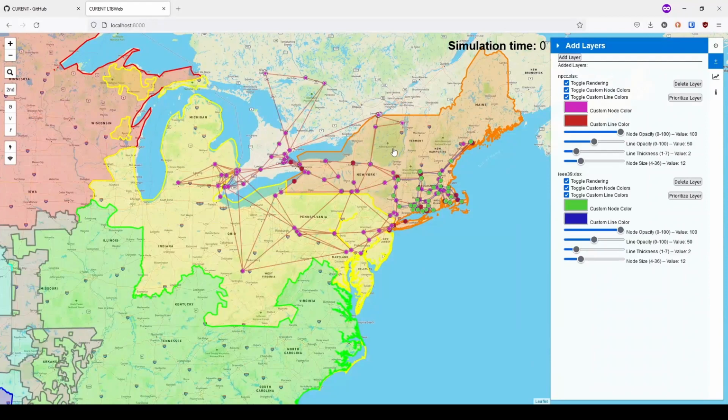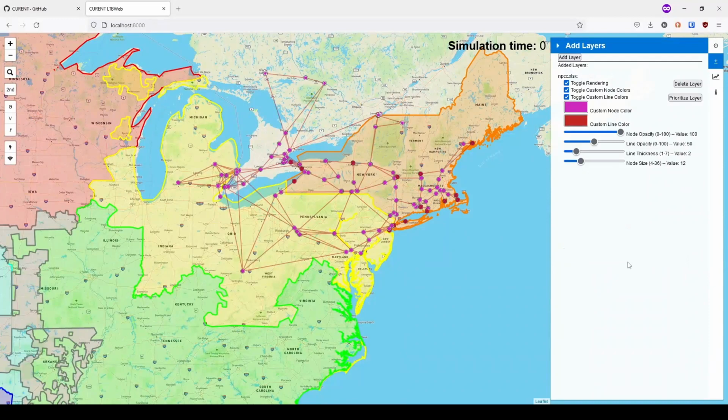Now, as you can probably tell, the IEEE 39 nodes are rendered on top of the MPCC nodes. If we want to fix that and change the order, we can simply hit prioritize layer. And now the MPCC nodes are back on top. And since I'm doing this, might as well show off the delete layer button. If we want to get rid of IEEE 39, you can just say goodbye. And might as well clear out the whole thing.